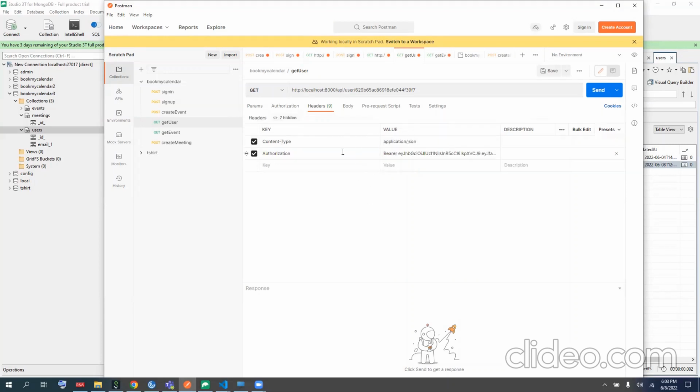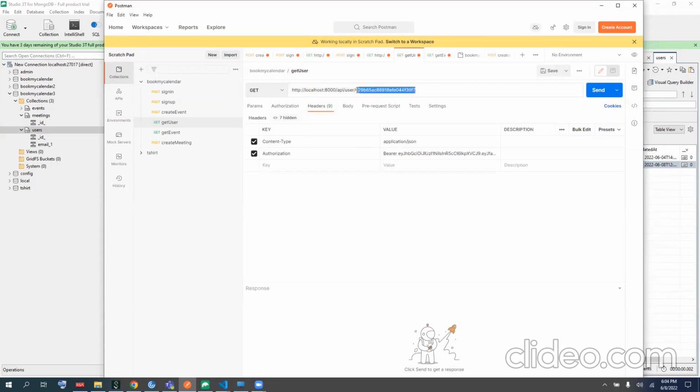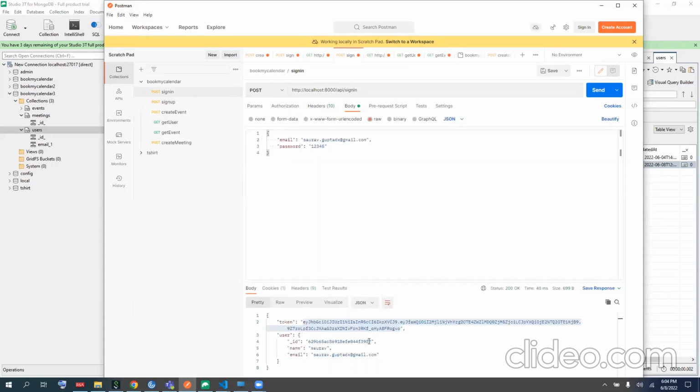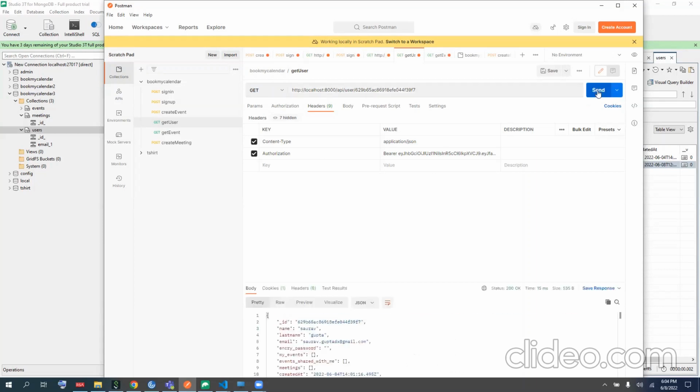Now the content type is application JSON, authorization is this, and we need the ID of the user which we just signed in. So I have signed in from my ID. I'll copy this and go to get user, and we can see the API is API/user and the ID of the user. Now let's run and see whether it's working fine.